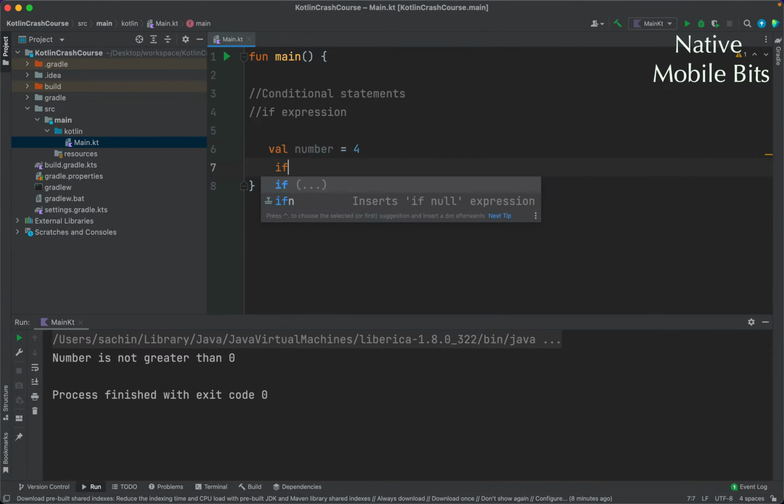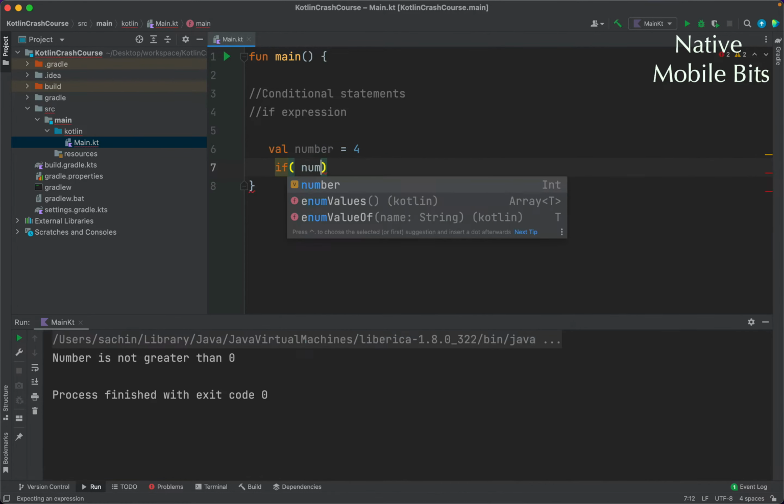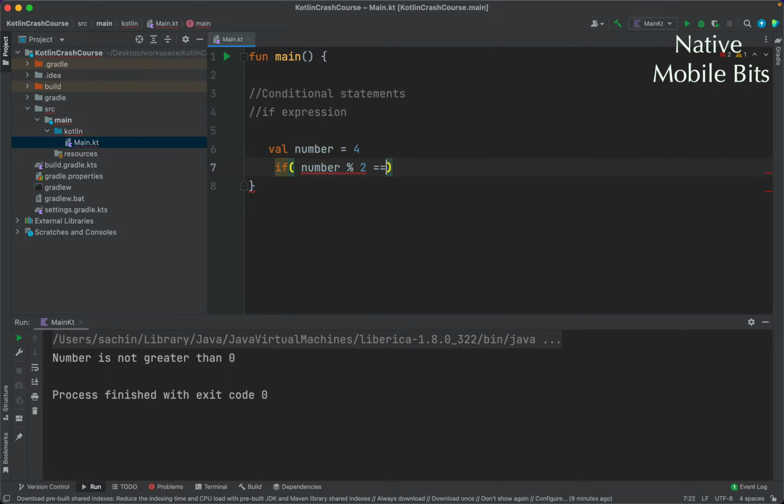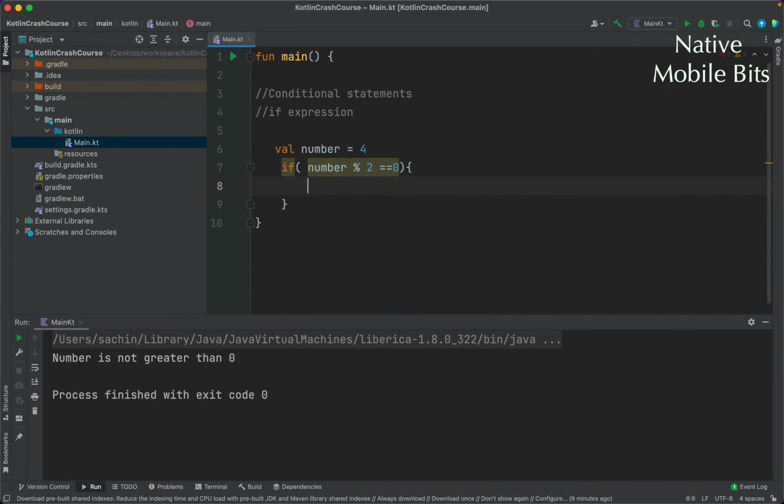So we can add one if else expression like this: number modulus 2 equal to 0. Then this is one condition which will return an even number. So we can just return one string over here, "even". And inside the else block, if this condition is not fulfilled, that means the number is an odd number, we can just pass "odd" as the output.